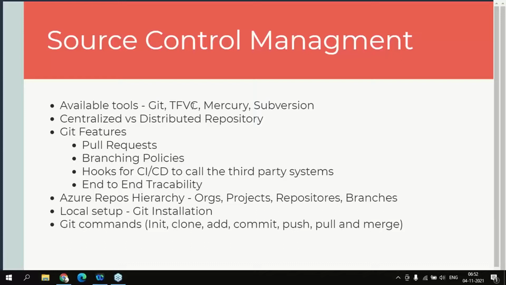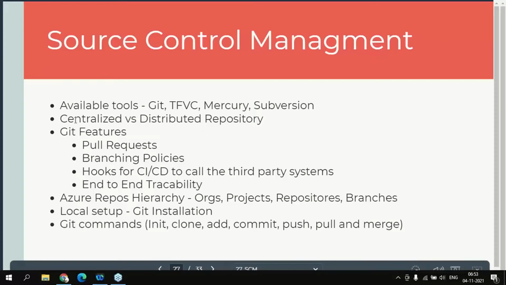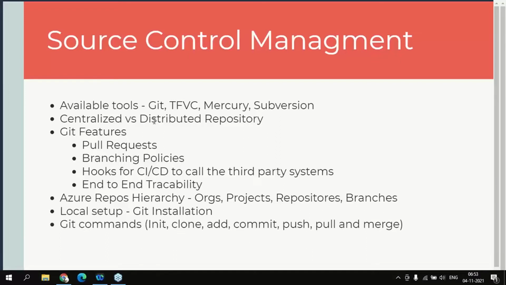So these are the comparisons between centralized and distributed. Mostly you don't need to go to the centralized one, because nowadays all of them are going to Git, the distributed version control system. So you can just learn Git. Git itself is a very vast topic, so I will cover some of the basics and then the branching strategy.